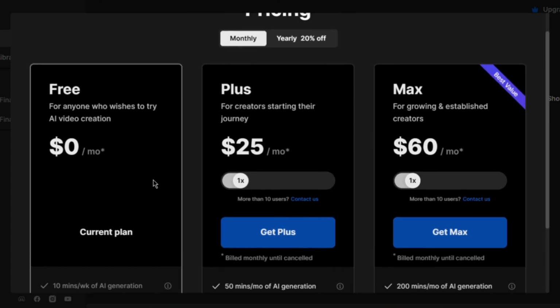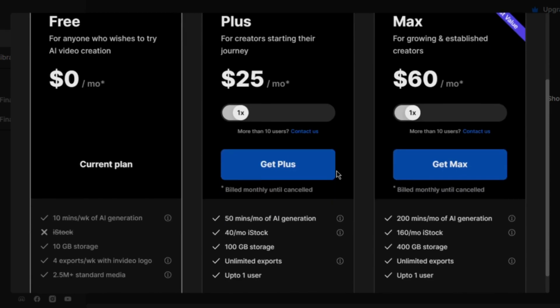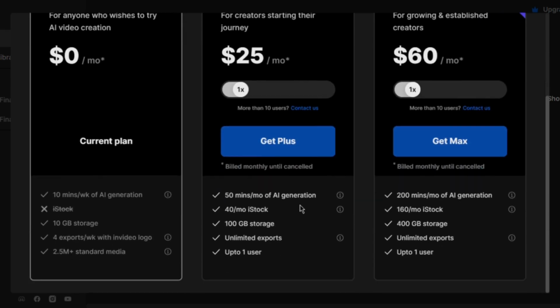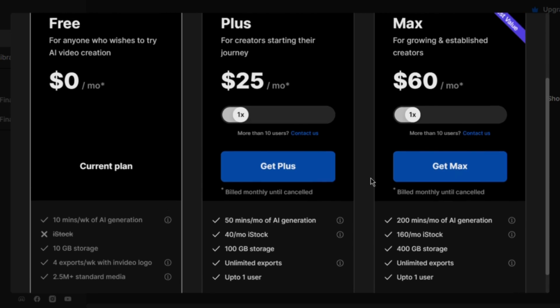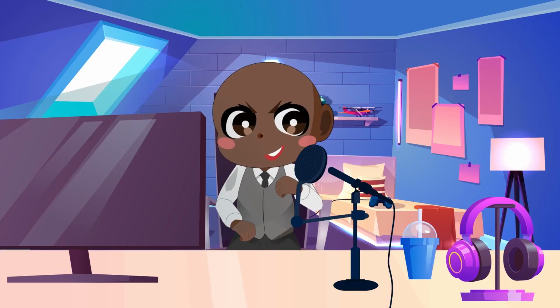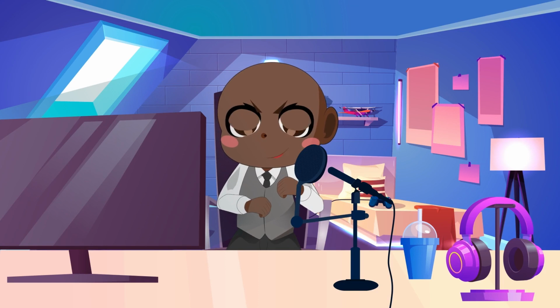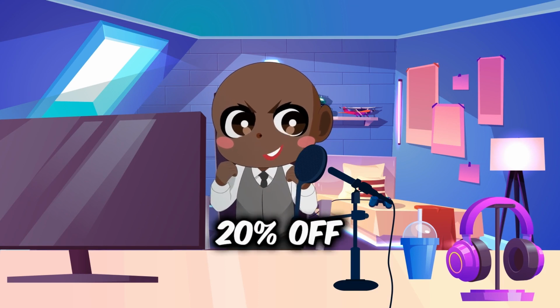The Plus plan, priced at $25 per month or $20 per month with the annual plan, suits newcomers to video production. It includes 50 minutes per month of AI generation, 40 per month of iStock, 100 GB of storage, unlimited exports, and up to 1 user per account, scalable up to 10 users per account for an additional $25 per month per user. An annual payment grants users a 20% price reduction.